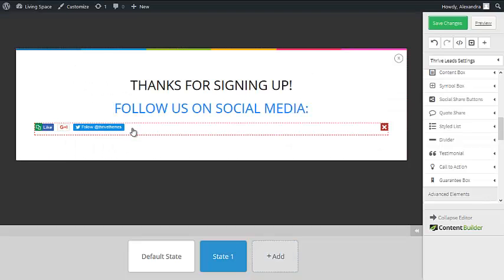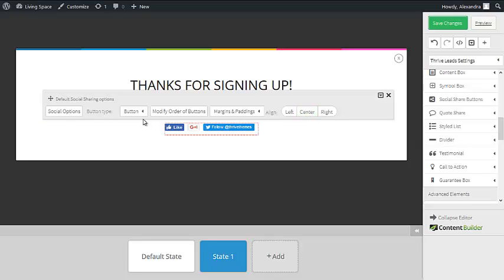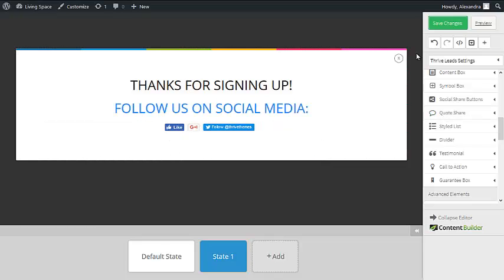Now to make it look better, let's make it central aligned. If you want, you can also add a like count to these buttons. Now let's link this to our signup form.